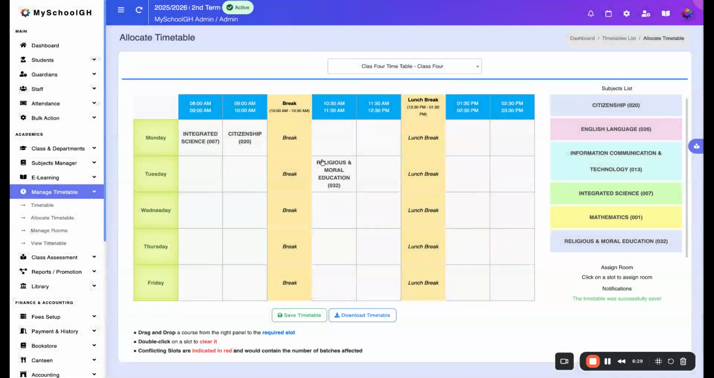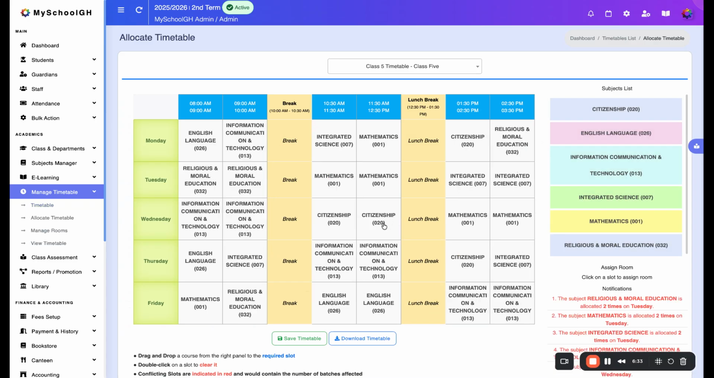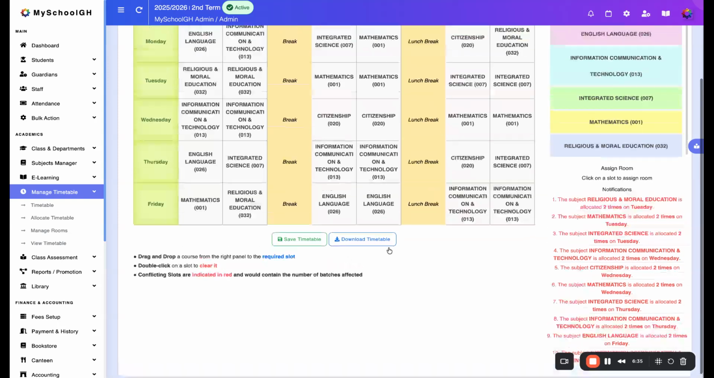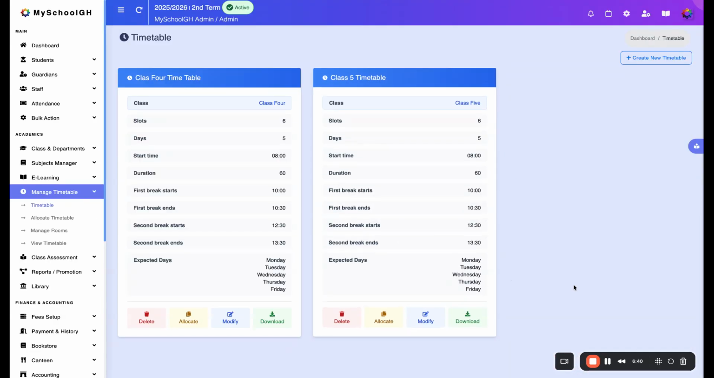You can actually save and then continue later once you are done. So yes, that is the timetable implementation. So easily, so nicely, it can be done and updated.